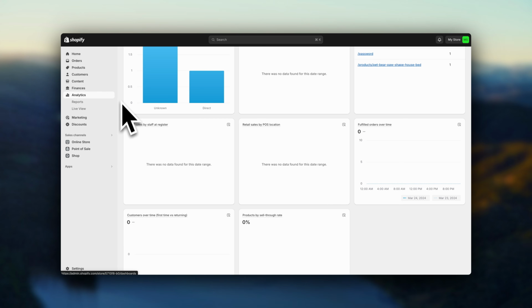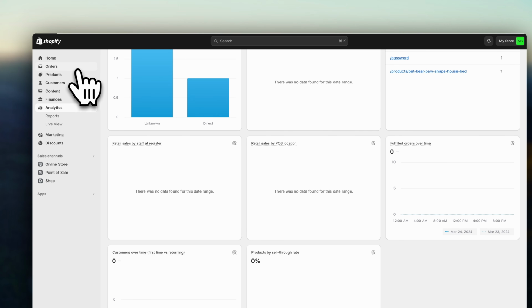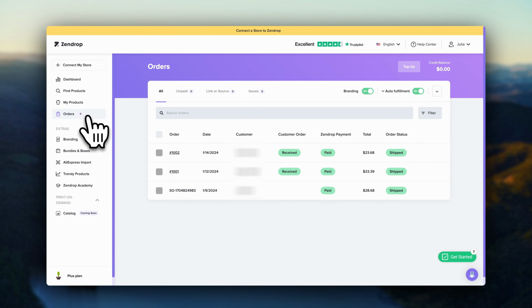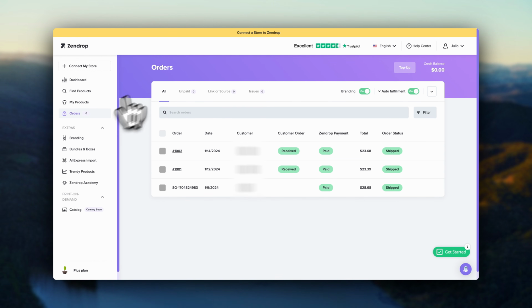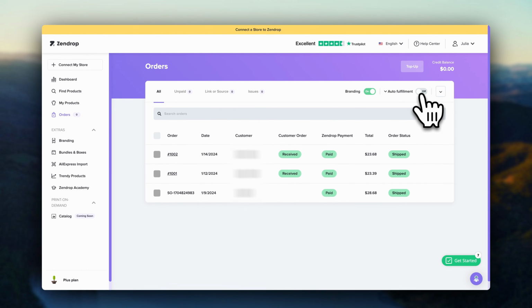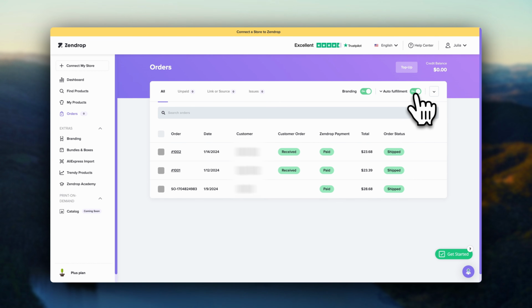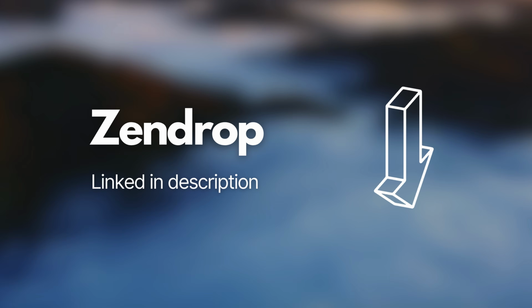Your orders will be found up here. If you are dropshipping, everything will be forwarded to Zendrop automatically. And if you are on a Zendrop Plus plan, you'll have automated fulfillment, so there's nothing you need to do once an order comes in. Everything is going to be automated for you. Once again, Zendrop is going to be linked in the description.